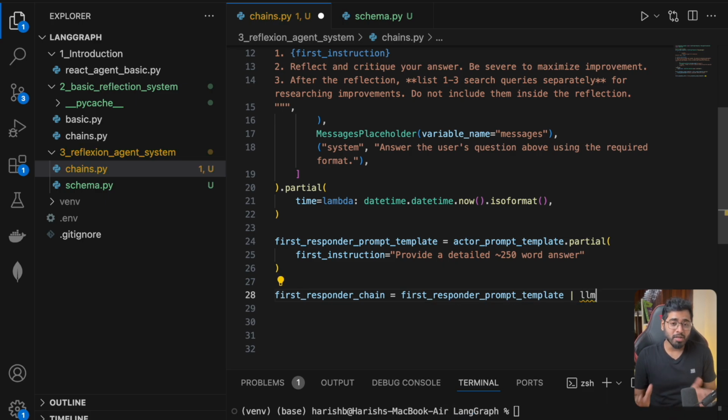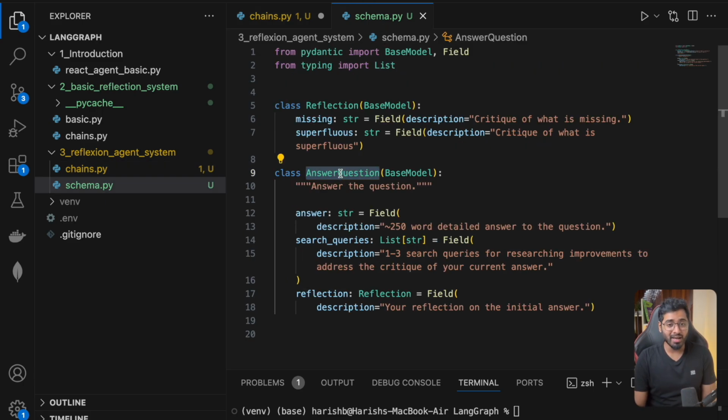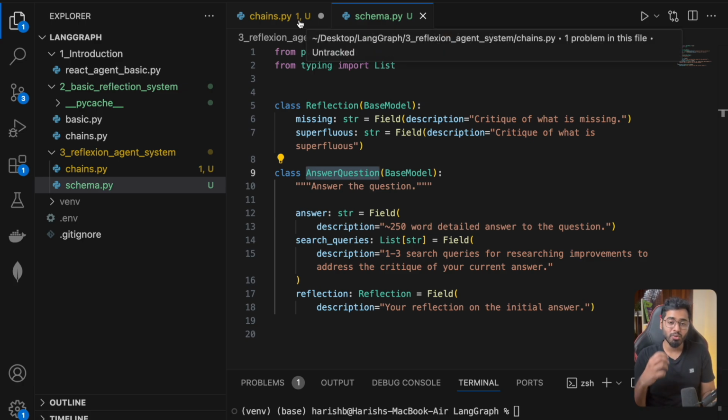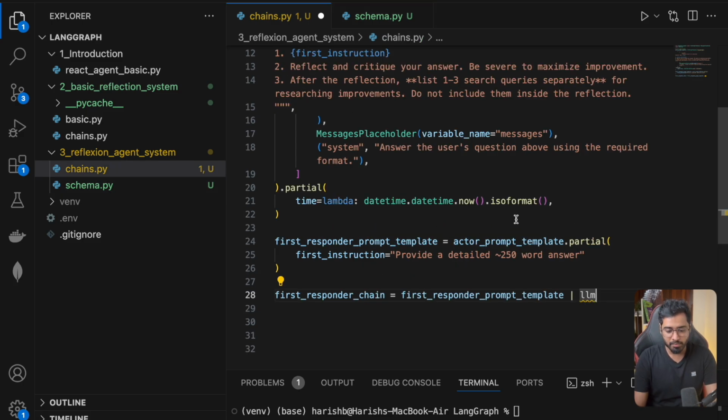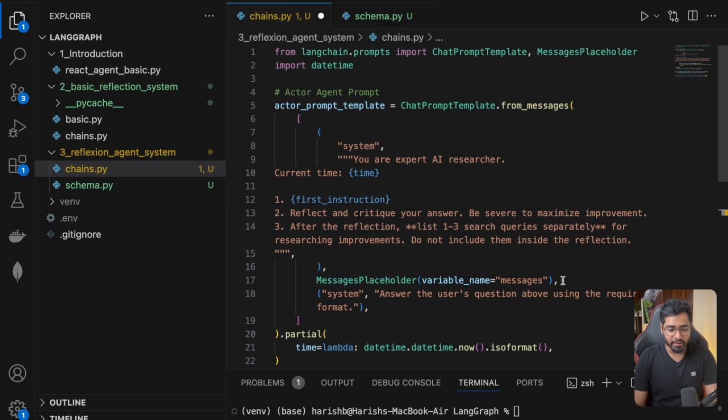So when I pipe it with the LLM, remember we also have to provide in that answer question tool that we have written right here to the LLM, so that it can call that tool and then use that tool schema to ground its response. So I'm just going to say LLM dot bind tools. Okay, so we haven't actually provided the LLM yet, right? So let's actually quickly go ahead and do that.